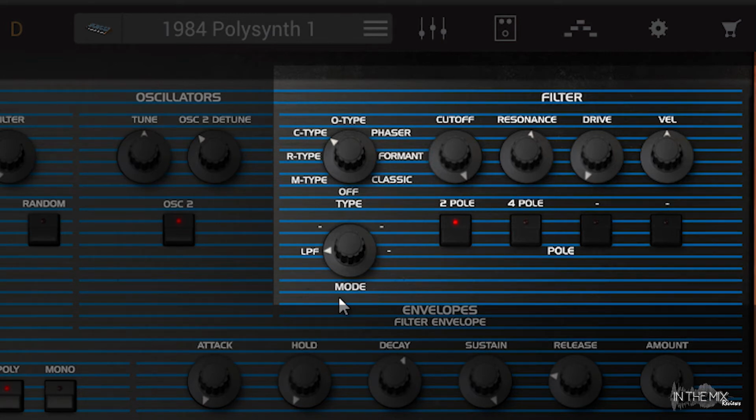Low pass removes high frequencies above the cutoff frequency. High pass does the opposite. Band pass filter removes everything above and below a range around the cutoff frequency. And notch does the opposite of band pass.